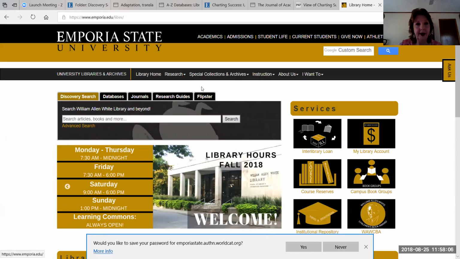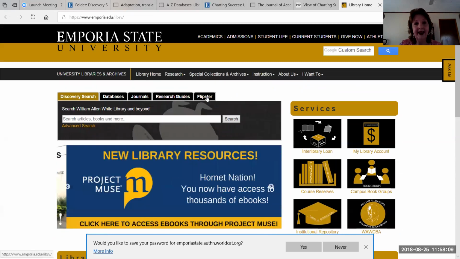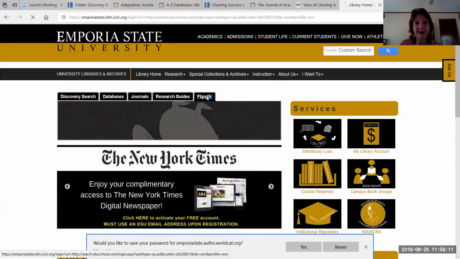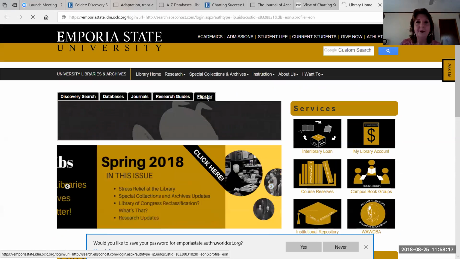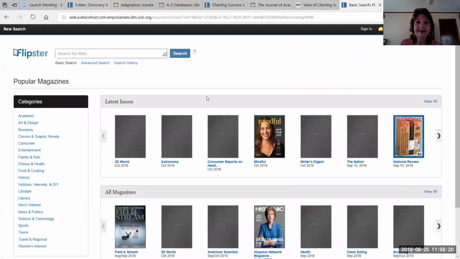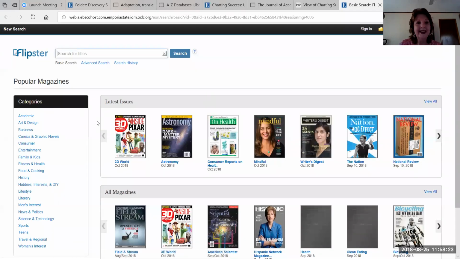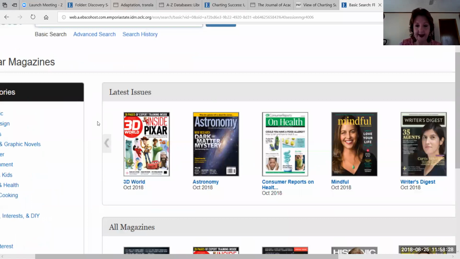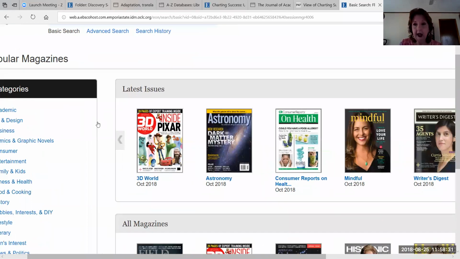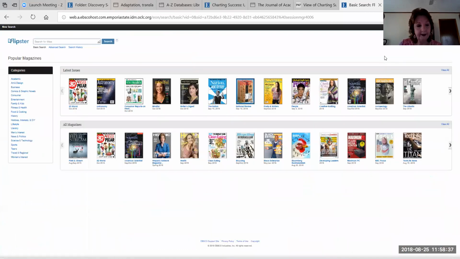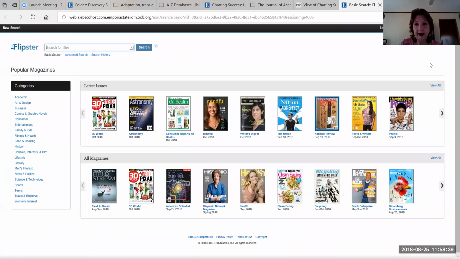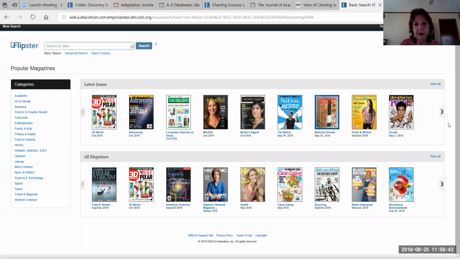And just to wrap up, another service we have is called Flipster. Flipster is a way, literally, of flipping through a variety of magazines, not only general magazines, but you can also browse a lot of different topics as well.